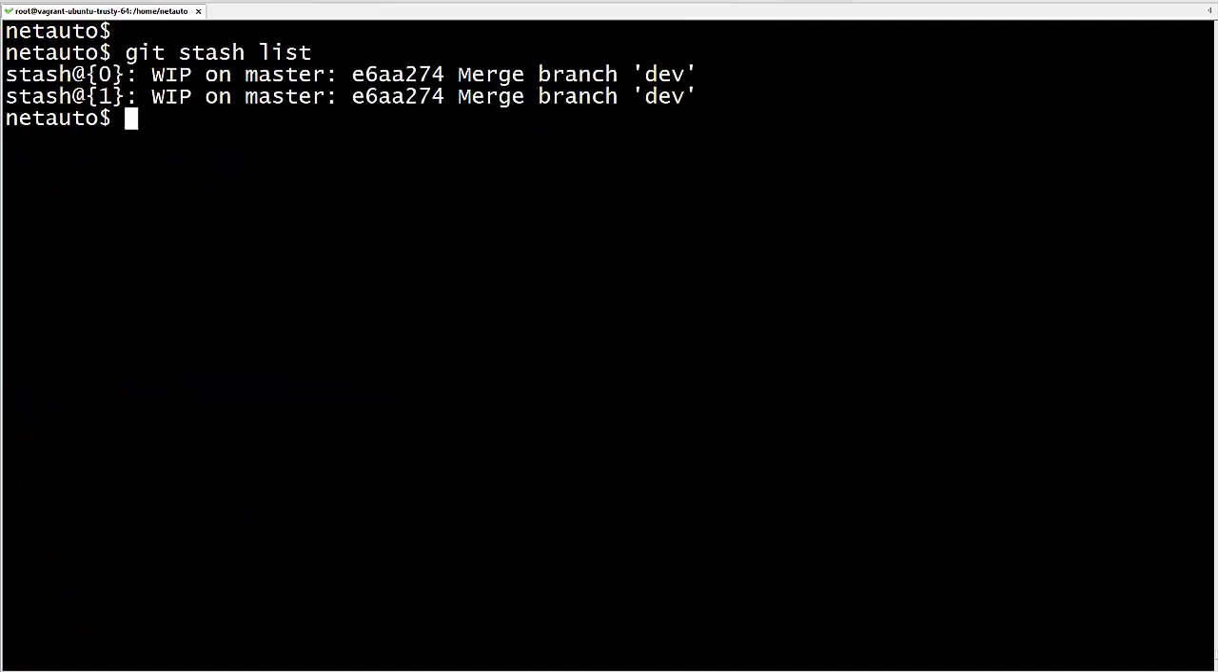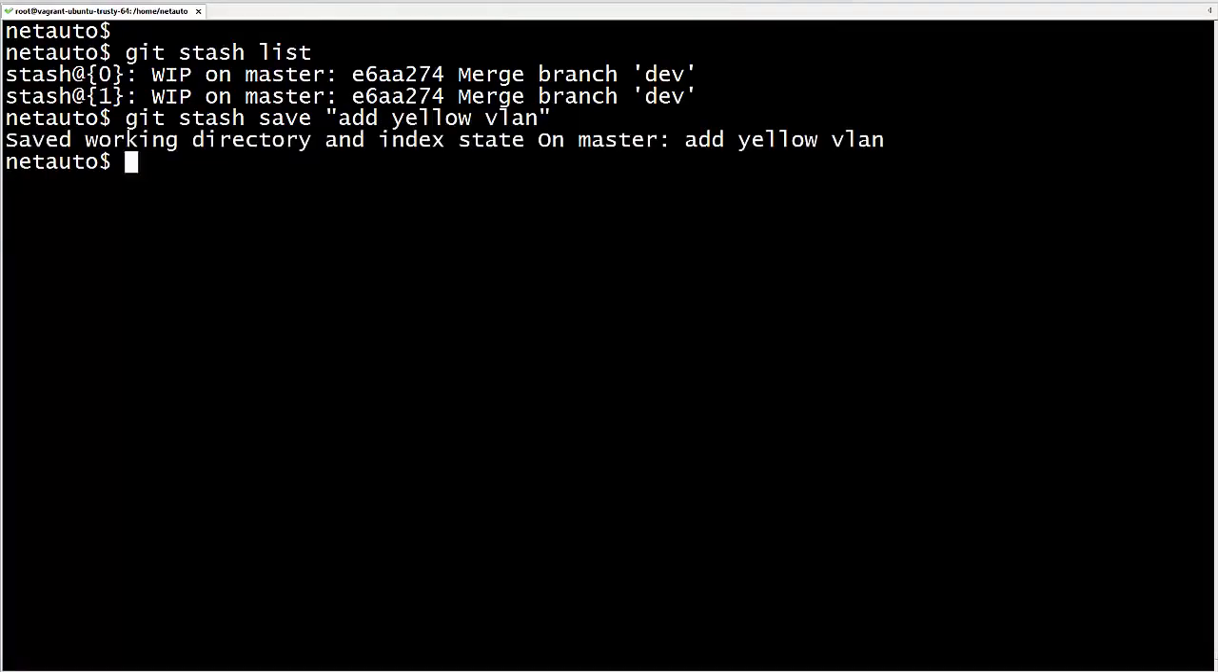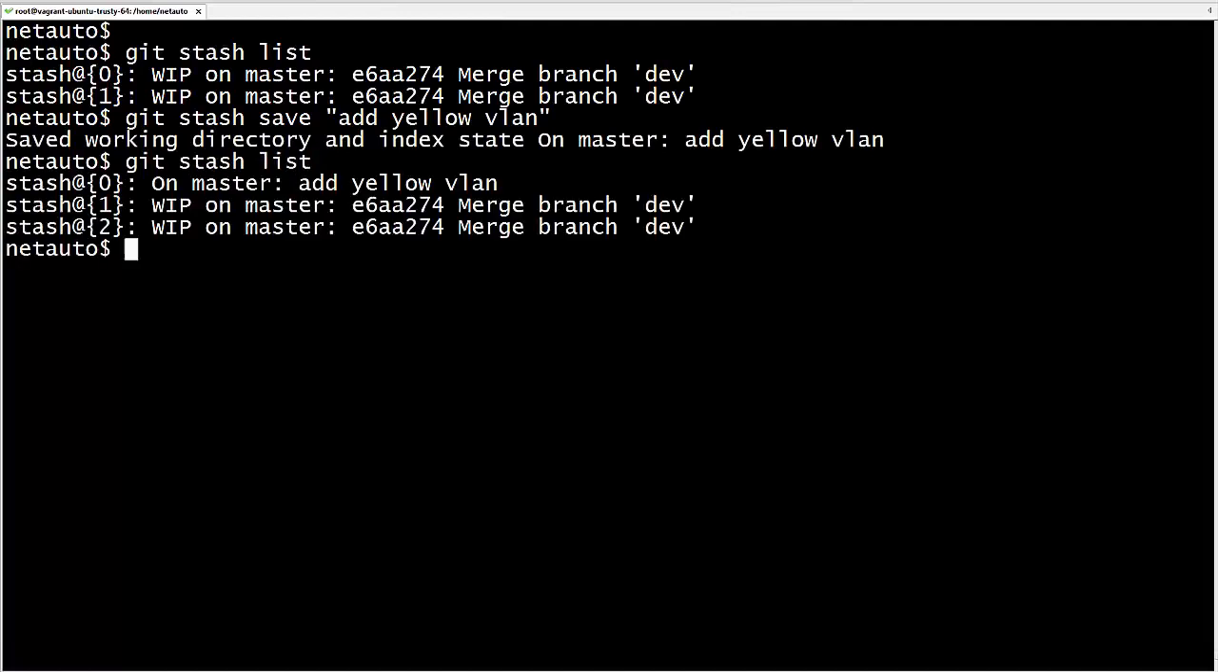In the output of git stash list, we may want a better reminder of what each stash contains. We can provide a message with a stash with git stash save and then our message. For example, git stash save add yellow VLAN. Now git stash list shows a more helpful message with the stash point.